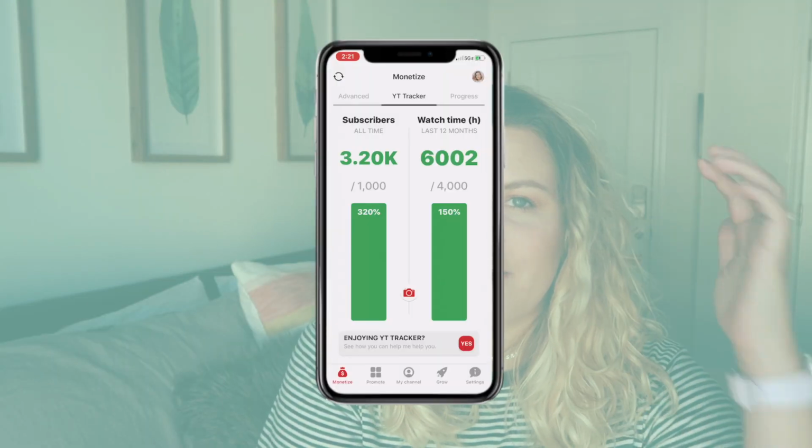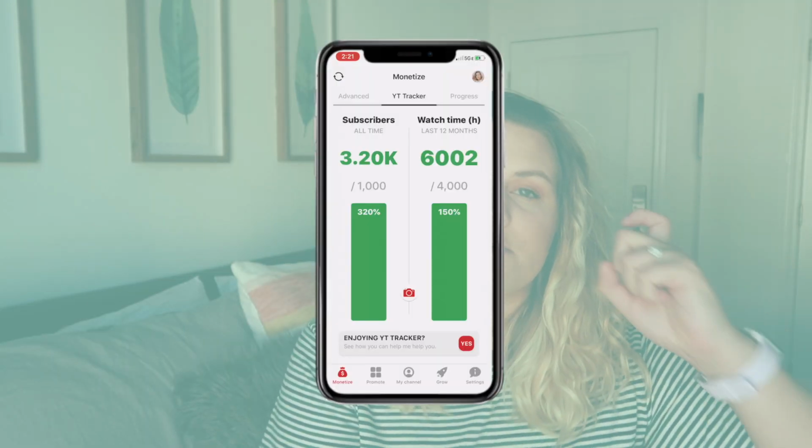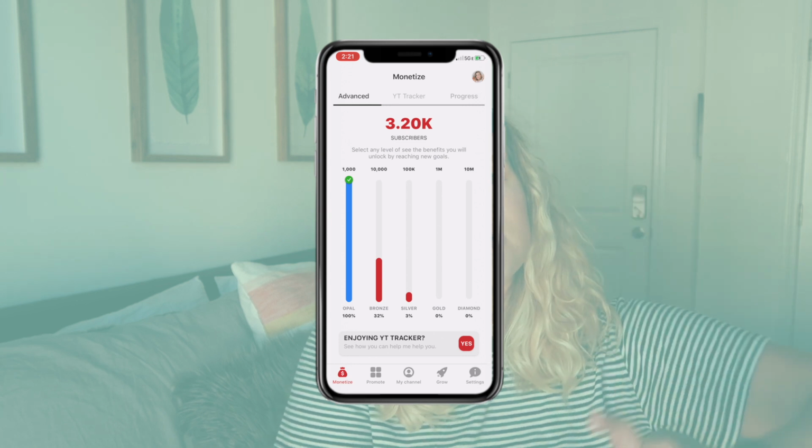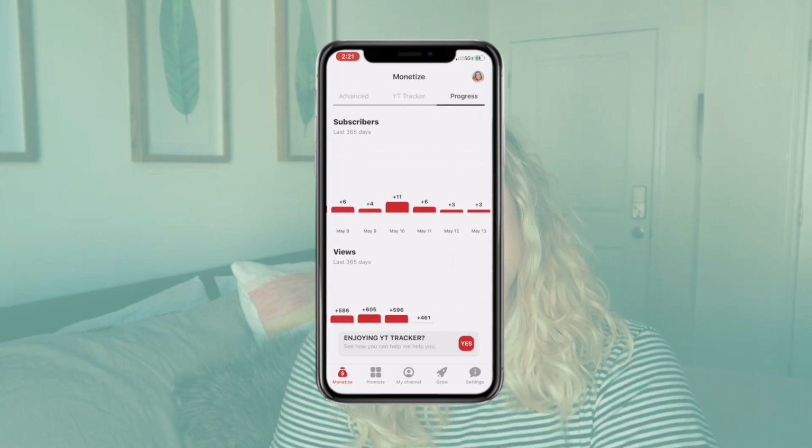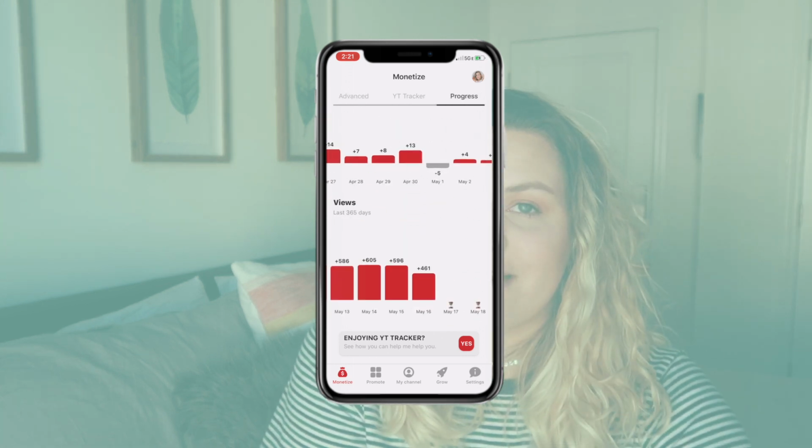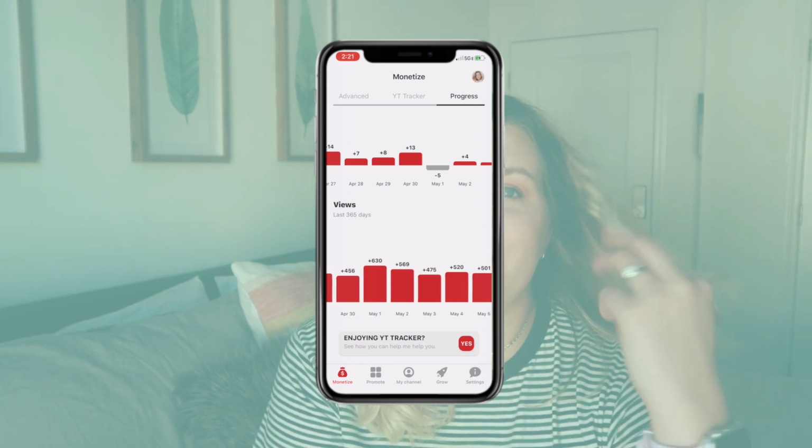The next app I want to talk about is YouTube Tracker, or YT Tracker. I did not know about this one until I was in a YouTube Facebook group. It basically shows you what percentage you are to 1,000 subscribers, what percentage you are to 10,000, to 100,000, to a million, to 10 million. I'm literally not even showing up on the million one. I'm only showing up on the 100,000 one right now because I'm at 3%.